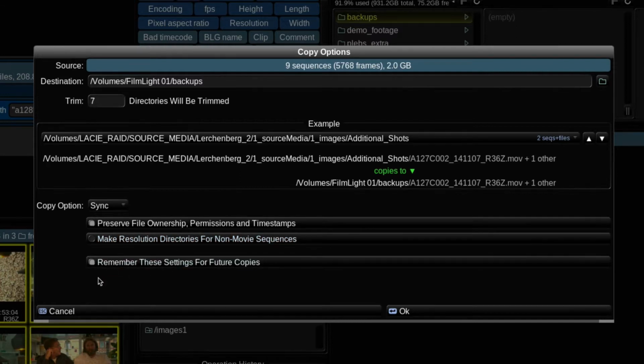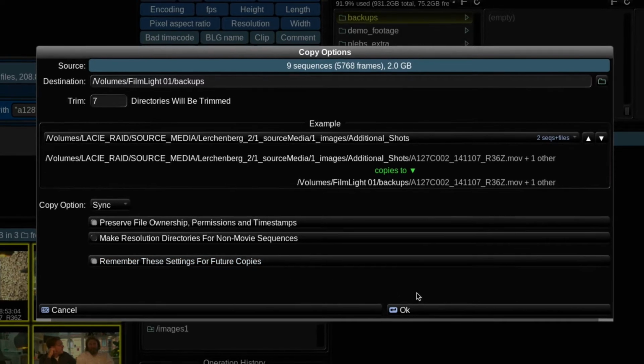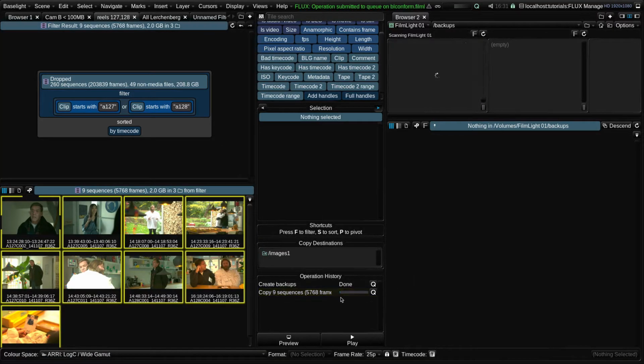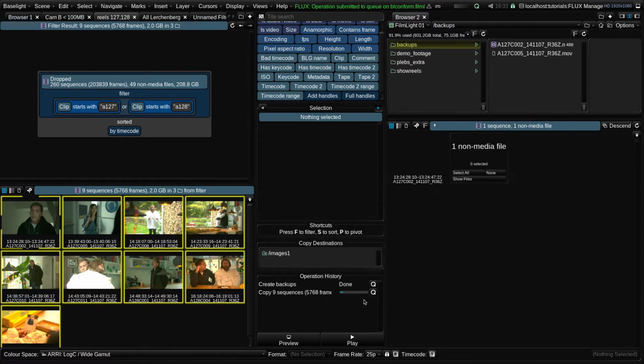And once I've chosen the options, I can save them as my defaults for next time. Right, now I'll click on OK to start the copy. In the operation history section down here, you can see that a new operation is now in progress. The copying is happening in the background under the control of the Queue Manager.